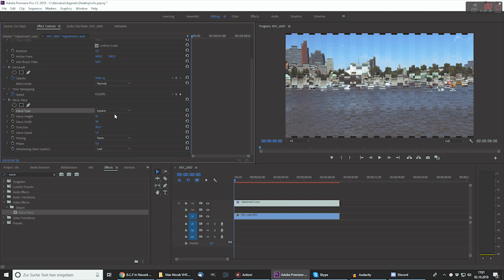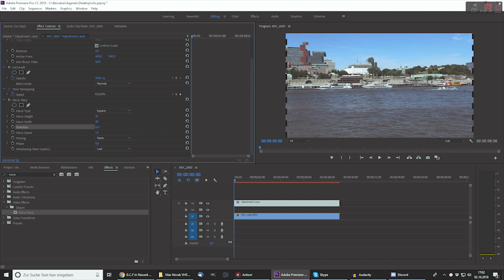Then change the direction. Where's the direction? This one, which is on 90 degrees, to 0. That way it's from left to right. Then you have to drag the wave width up. I'm gonna drag it up to about 450 or something. You can drag it up even further if you want to, but I think 450 looks the best.